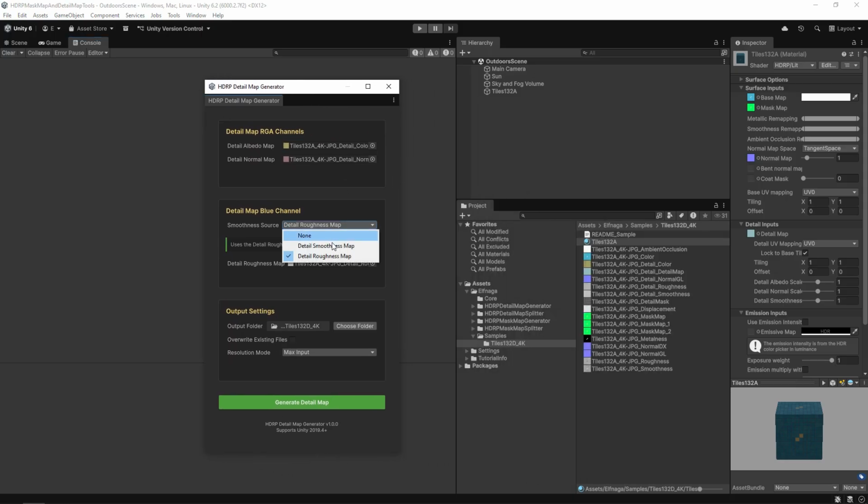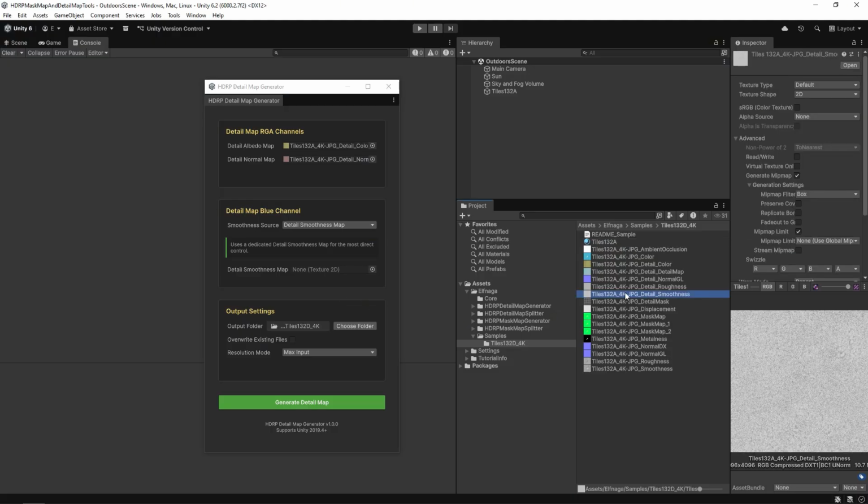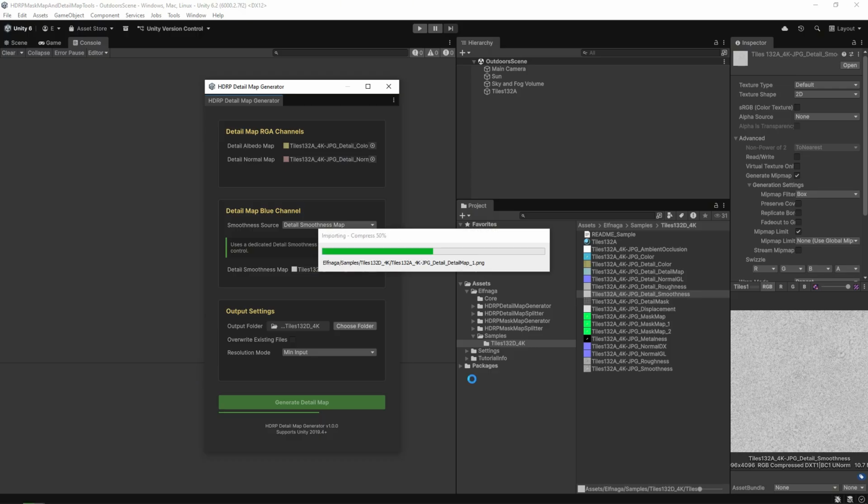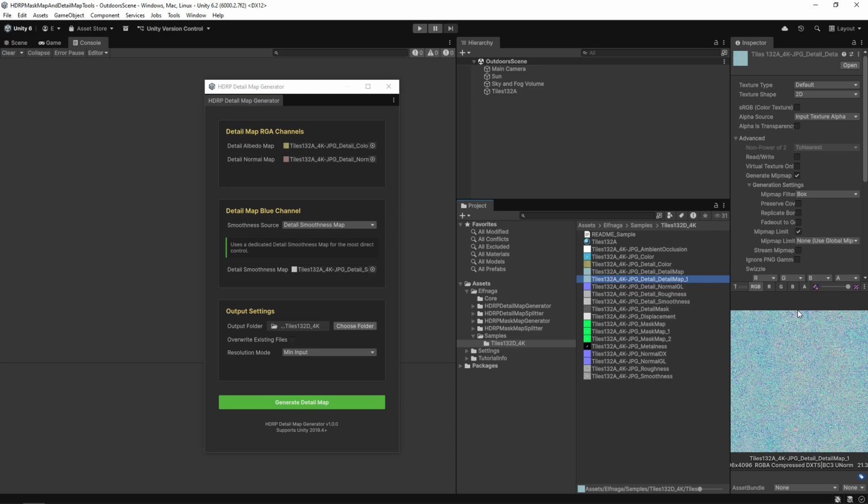If Detail Smoothness Map is selected as the smoothness source, drag the Detail Smoothness texture into the corresponding texture slot. If the resolution mode is set to Min Input, which uses the minimum resolution among all input textures as the output resolution, click Generate Detail Map to produce a new detail map texture.